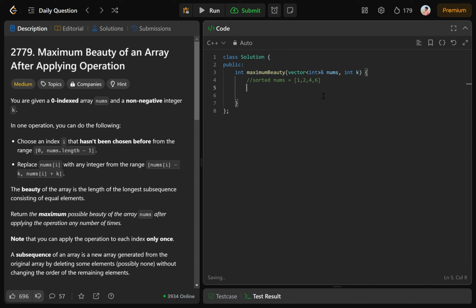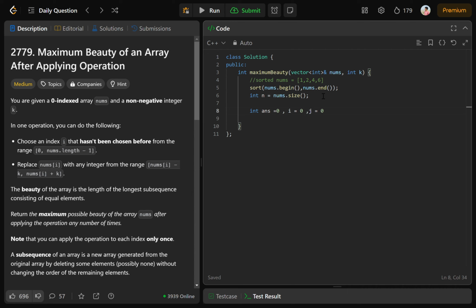Okay, so let's solve this here to understand more. So first we will simply sort the array, so nums.begin and nums.end. Okay, now let's take n as the size, so nums.size. Now initially let's take answer as 1 or 0. Let's take 0. i pointer at 0 and j iterator also at 0. Okay, now simply sliding window, while j is less than n, while the right pointer is less than the size.